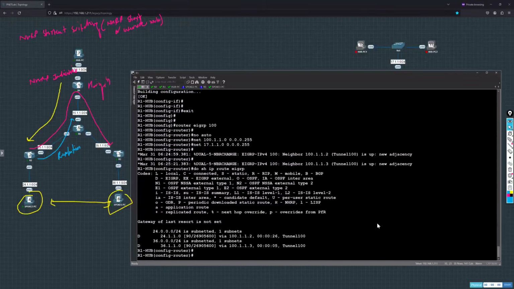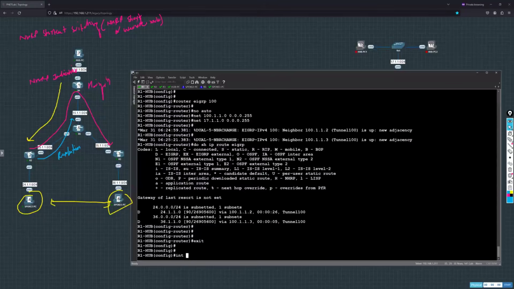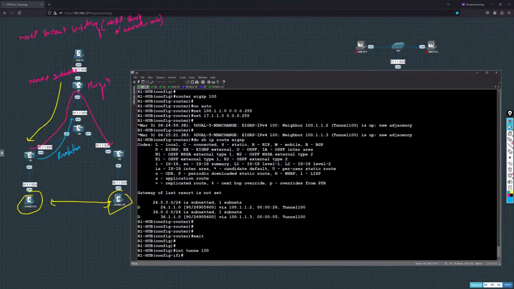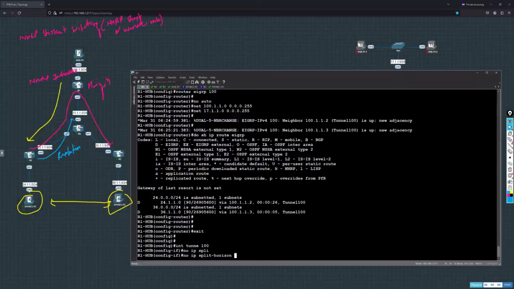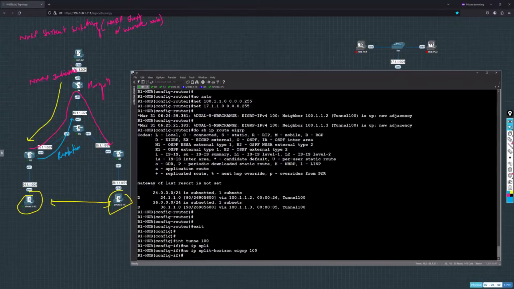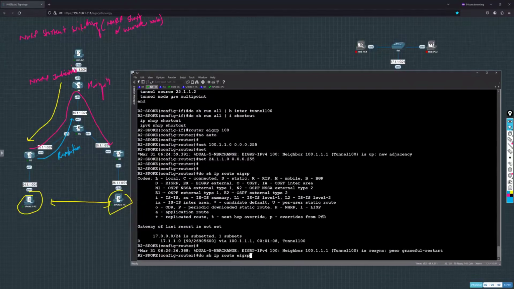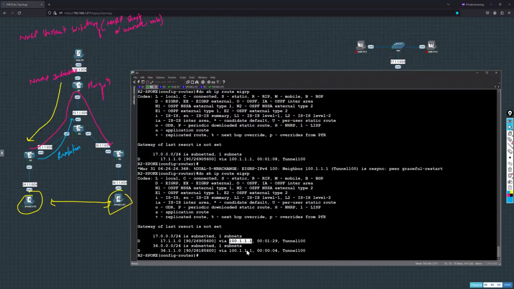I can disable split horizon here: no ip split-horizon eigrp 100. Okay, so there's no next hop self-preservation. There's no need for us to remove that, because now it's not the spokes that are going to be doing the decision making. It's going to be the hub. So any which ways, the traffic would need to be sent to the hub, just like we had in case of phase one.